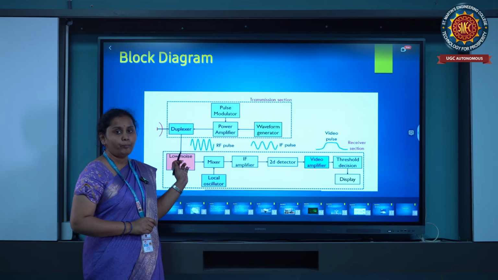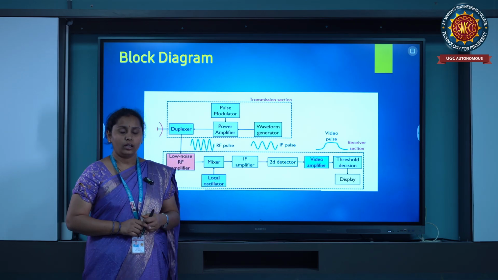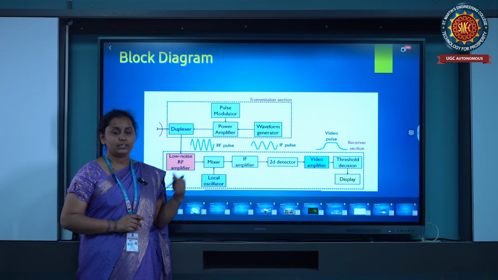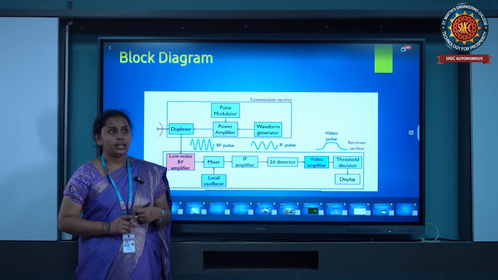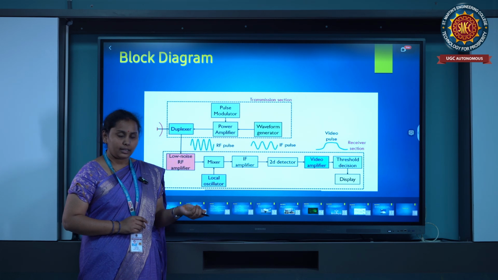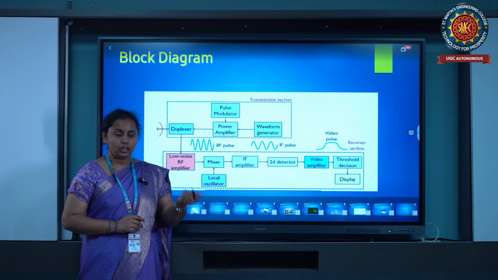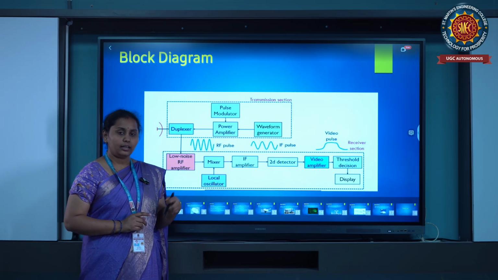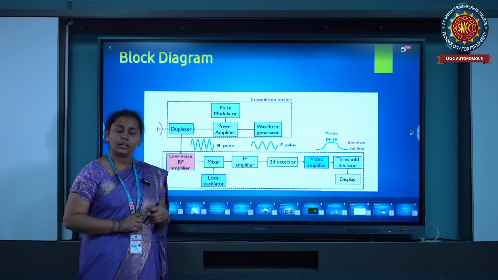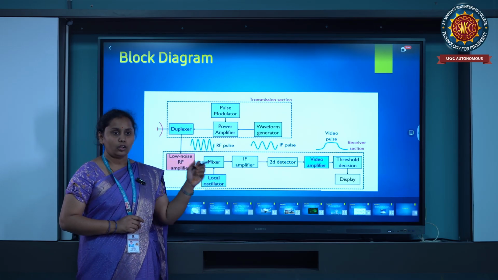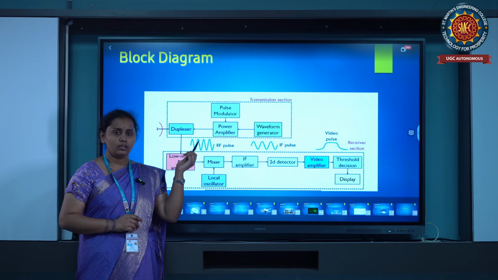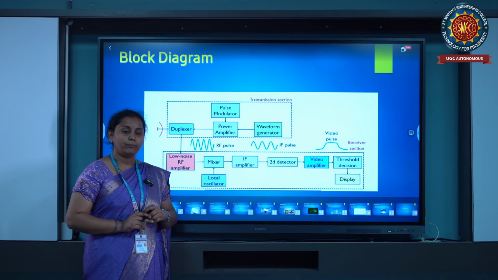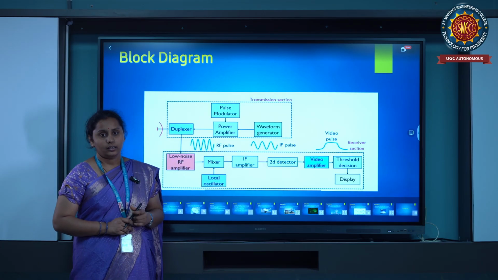We can also track moving targets by using these radar systems. Moving targets means, for example, if one target is there and another target is also attacking us, then we can track the first target and the second target at the same time. While the first target is moving, we can also monitor the second target at the same time by sending signals, radio waves.